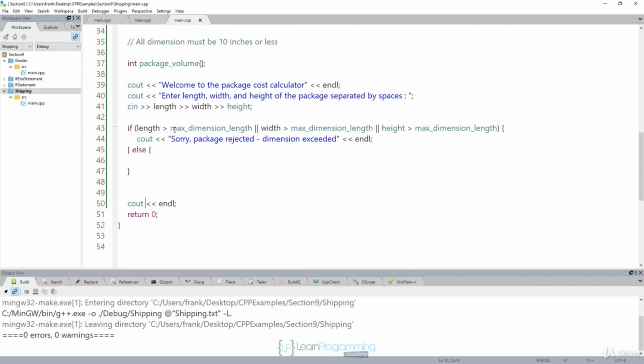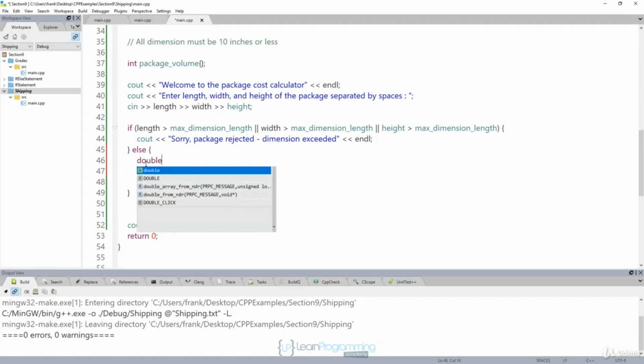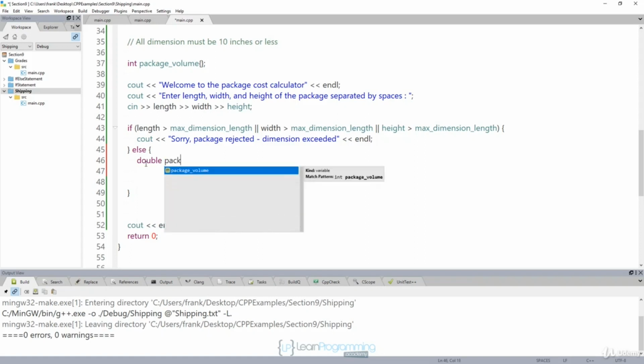All right, so now in here, what we need to do is our calculations. So we need to know what the package cost is, right? So we need to have a double in here. We can do that right inside the block because the only time we're going to use it is if we're going to do some calculation. So in this case, I could just say package cost, and I can just initialize that to 0.